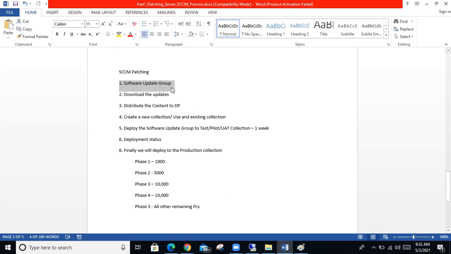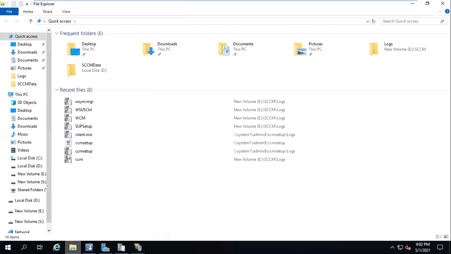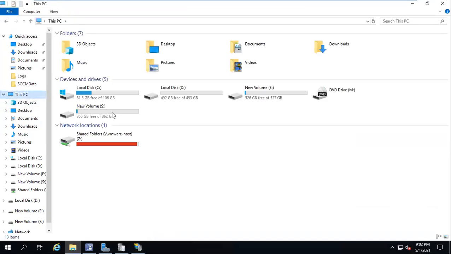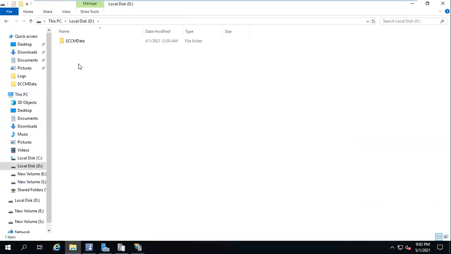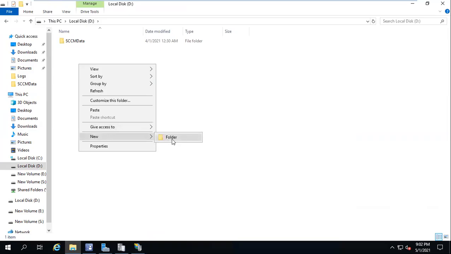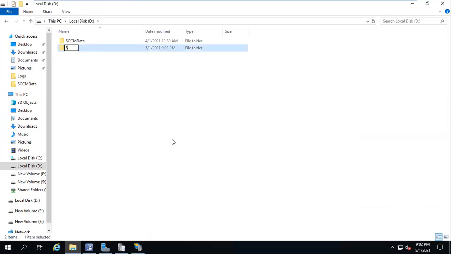Next, download the updates, which we need to do. For downloading, you first need to create a folder where you want to download. Like how we created a source path for patch management, like software updates. For application deployment, we create a source folder and paste the content. In the same way, we need to create a source folder.